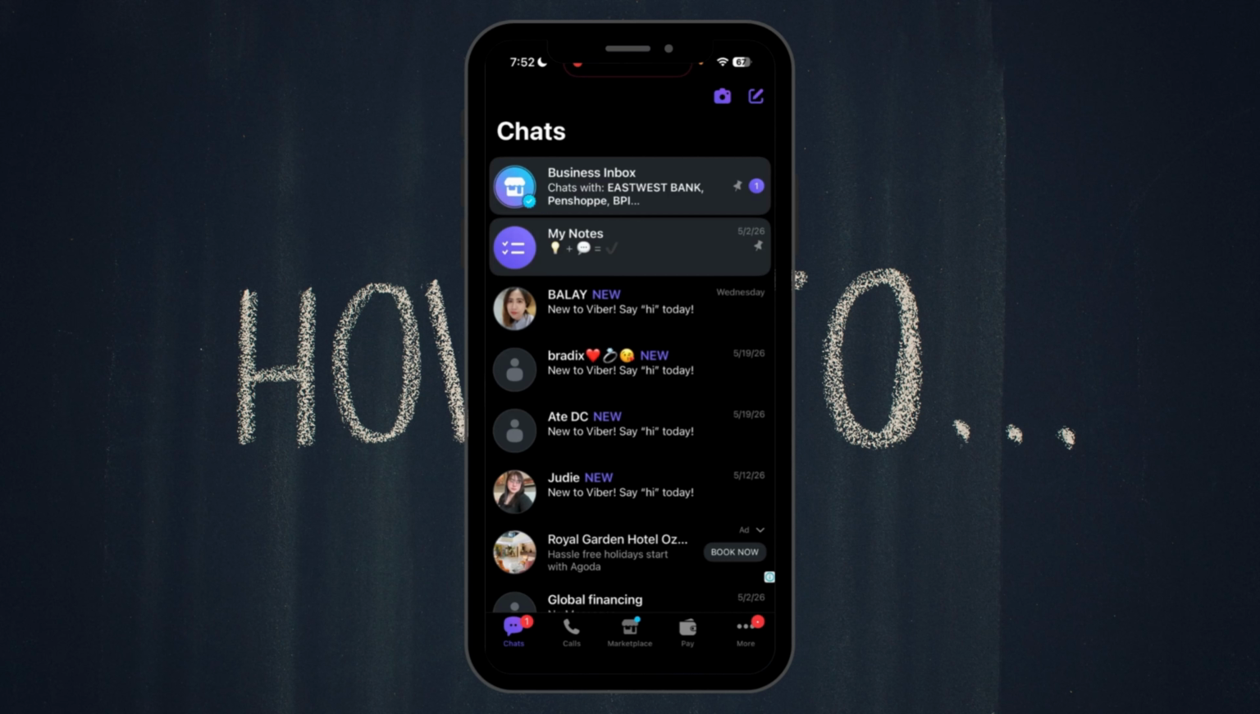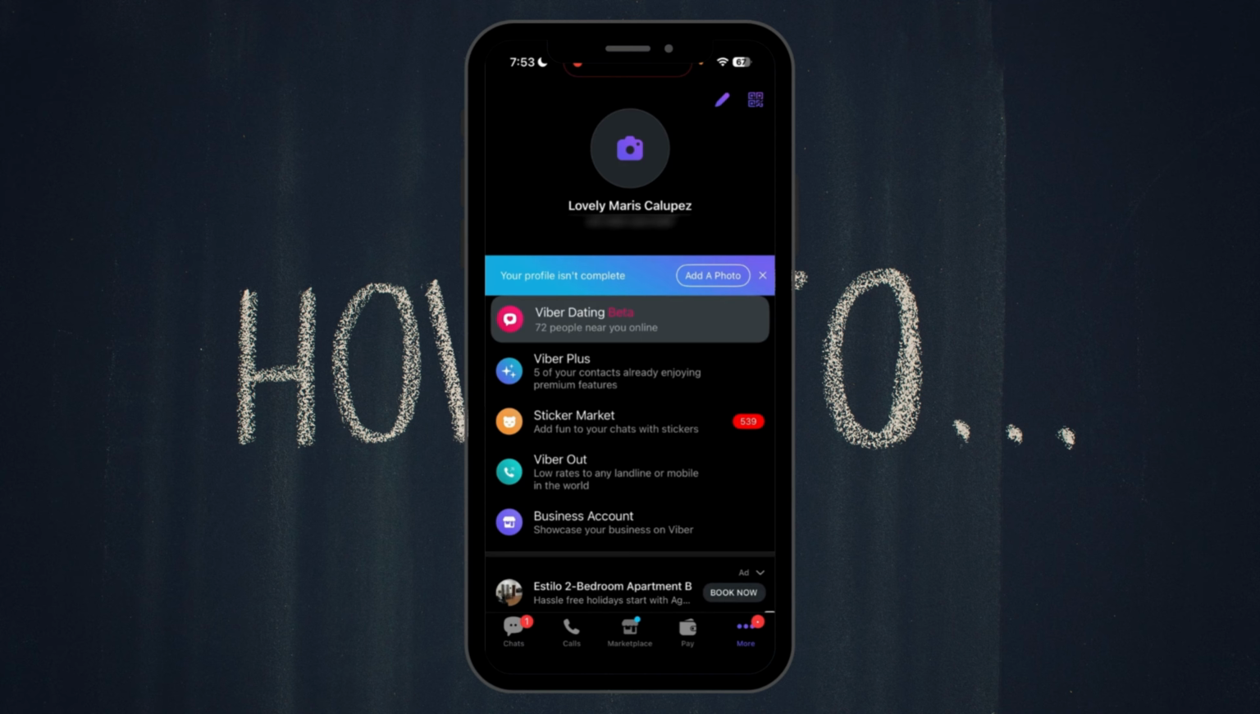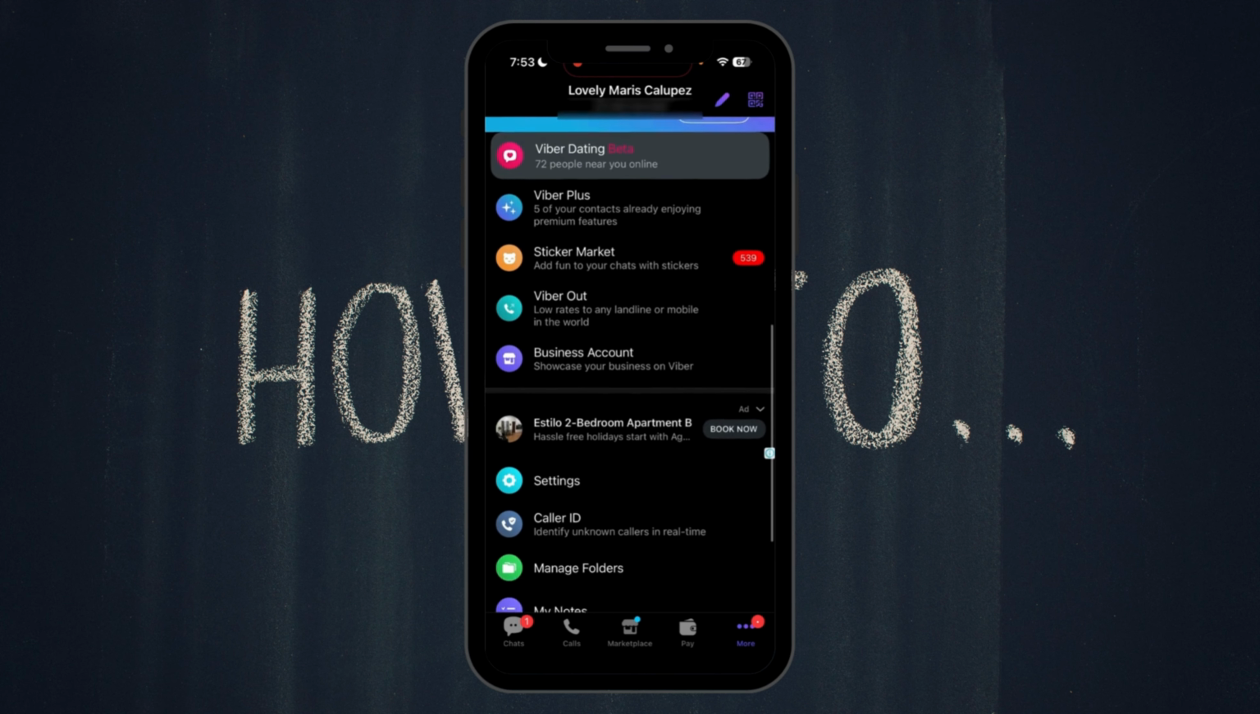Hey everyone, I'm going to show you how to turn off disappearing messages on Viber. So to start, you need to open the Viber app first. Then once you open Viber, click on More at the bottom right corner. Next, once you click on More, scroll down and look for Settings.